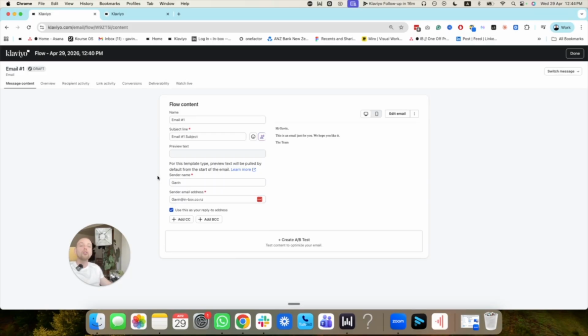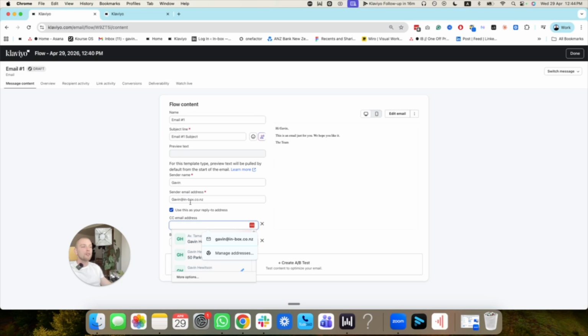Now, if you have multiple people who manage multiple wholesale relationships, there's a couple of ways you can do it. You will need to either have a master wholesale account, or you can add CC. So let's say you have Gavin at inbox.co.nz, he's one of the wholesale people. You can also add multiple other email addresses for your other wholesale partner reps in this flow, so that when somebody replies, both Gavin gets a response, but anybody who you CC'd also gets a response. So maybe they can pick up the conversation off the back of it.